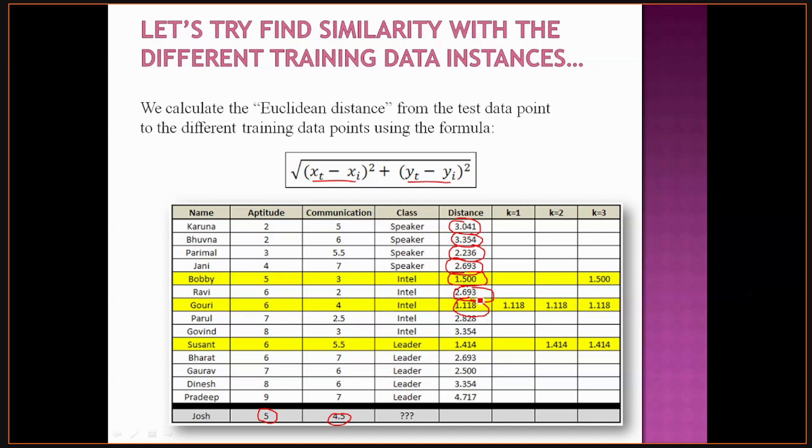Okay, and now if we do an ordering. Ordering by what? Ordering by the field distance, right? The calculated distance. If we do an ordering by this, what we are going to get is the closest, the second closest, the third closest. So all those values of distances we are going to get. So what we can figure out is this distance, 1.118. That means the distance between Josh and Gauri is the lowest.